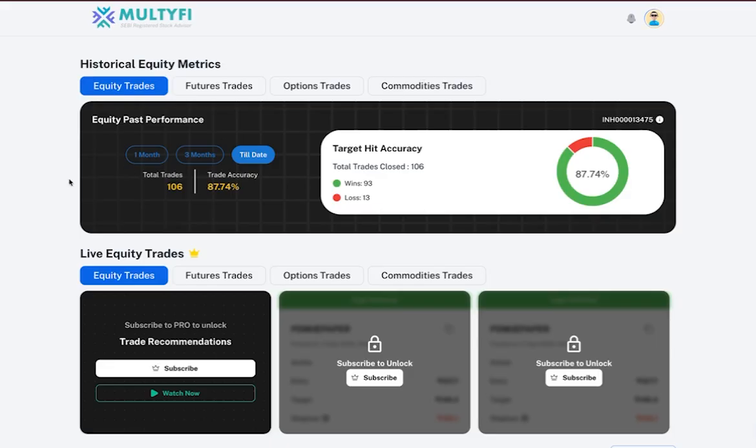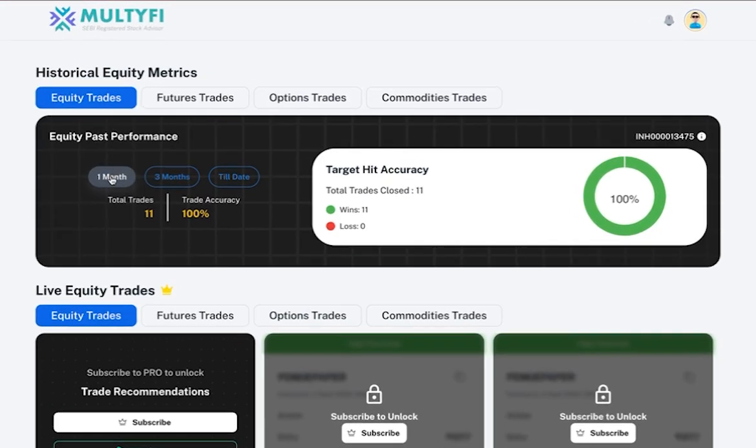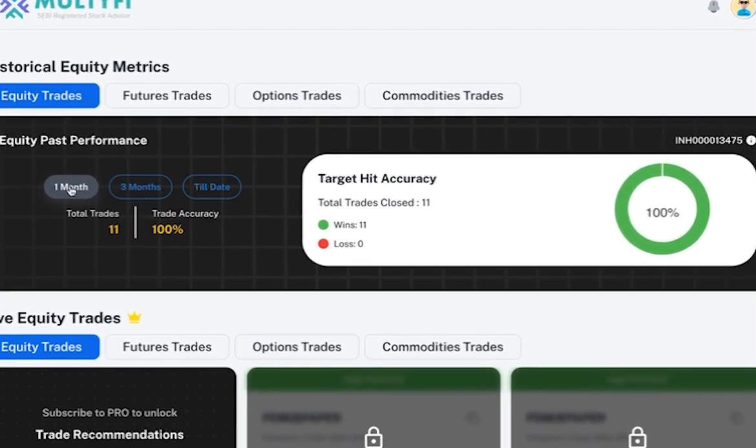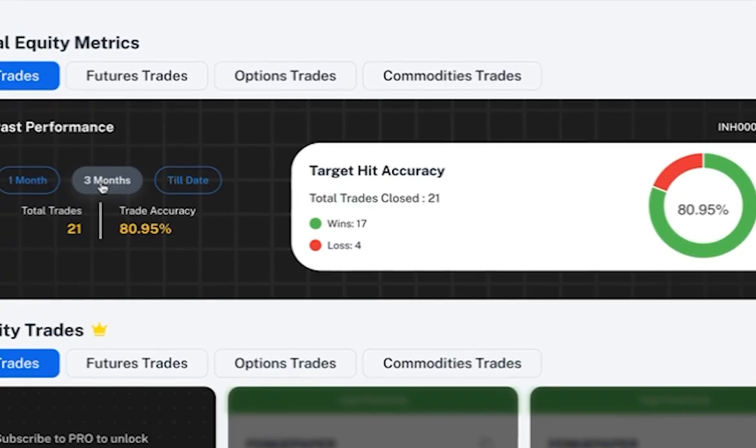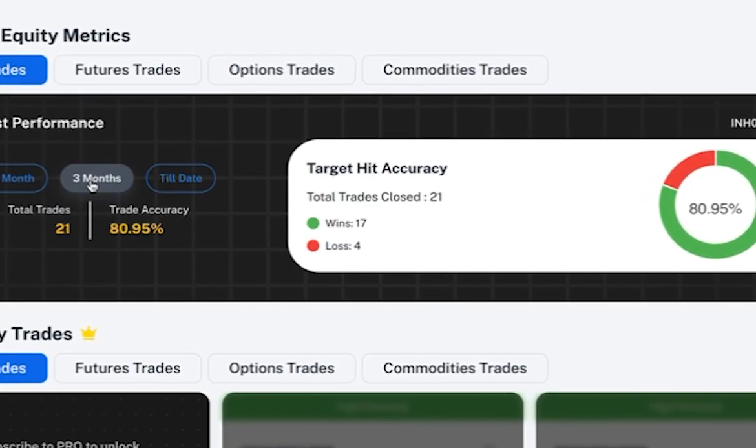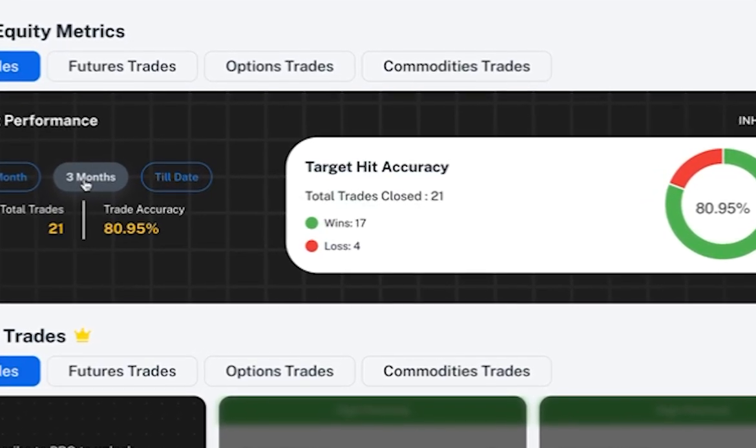We have three options: first is 1 month, then 3 months, and till date. In the current month, you can see how much our accuracy is. If we click on 3 months, it will show the past 3 months of our accuracy and results.